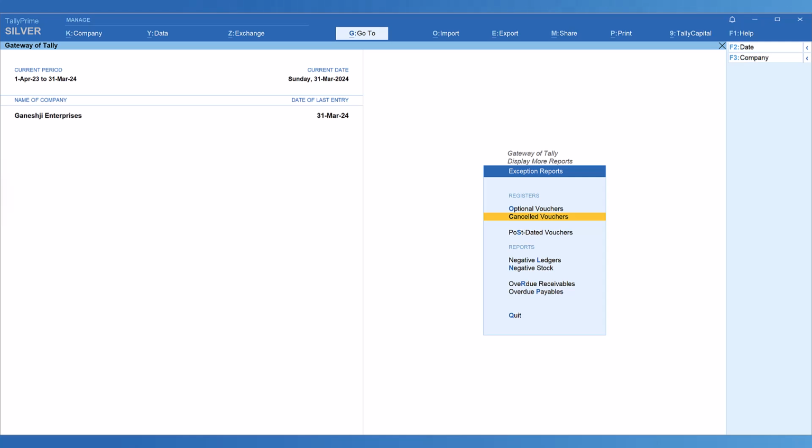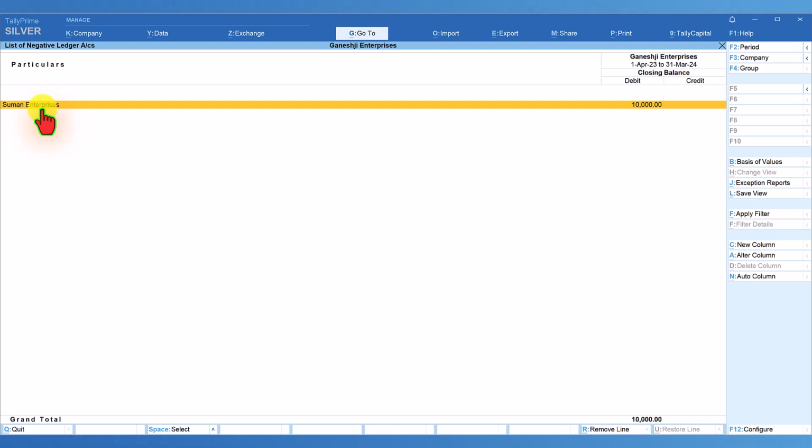Let us view this report and see what are the negative ledgers this company is going to get listed. So click on negative ledgers. We can notice here that Suman Enterprises, even though they have debit balance, they are getting listed as negative ledger. Let us go to the master and view what is the group of this ledger.